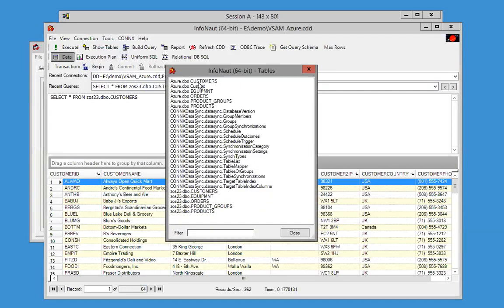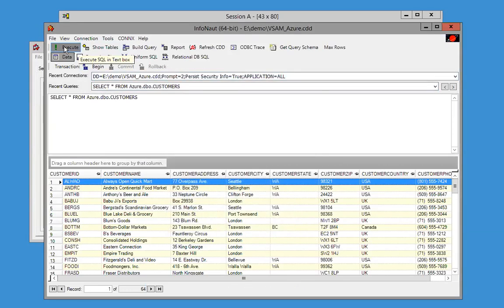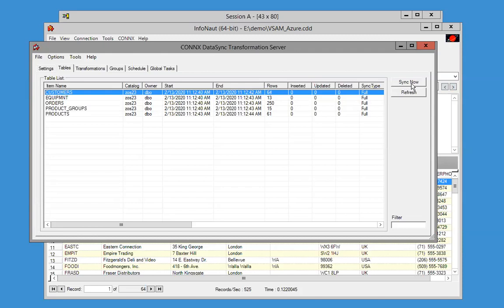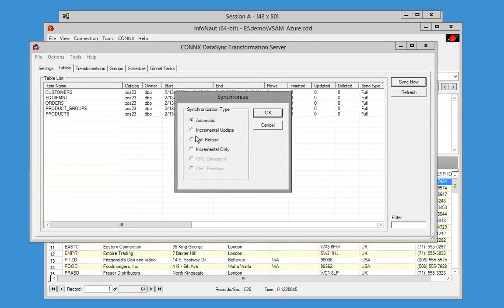Now I'm going to go back to my Azure, and we're going to look at it, and you'll notice it hasn't changed. That is because the data sync tool runs on a schedule, and so the changes won't get picked up until the next time it runs. Like I said before, we're not going to wait for schedules to fire. I'm going to run it manually, but I'm going to select the customers table, and do a sync now. And this time I'm going to do an automatic.